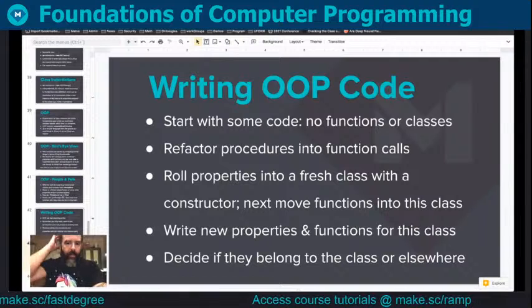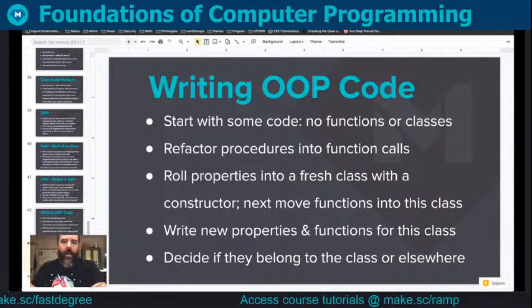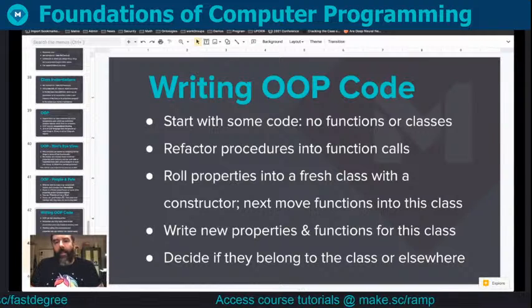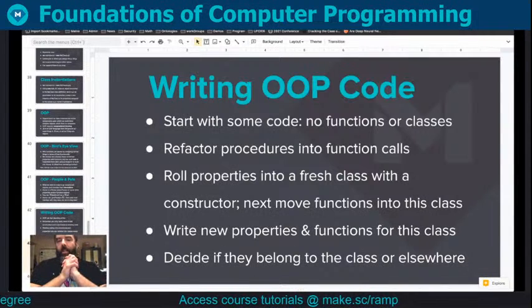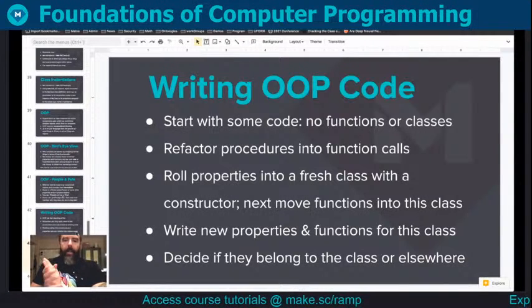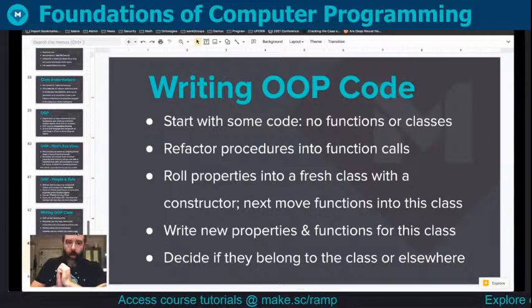So this is kind of like my step-by-step guide. And if you were paying attention a couple labs ago, this is exactly what we did for another lab. I gave you code, we changed it into functions, then we changed that one more time into classes. It's the same thing, except once you've rolled everything up into a class, start adding more properties, start adding more functions. That way, you're not dealing with a whole lot at once.